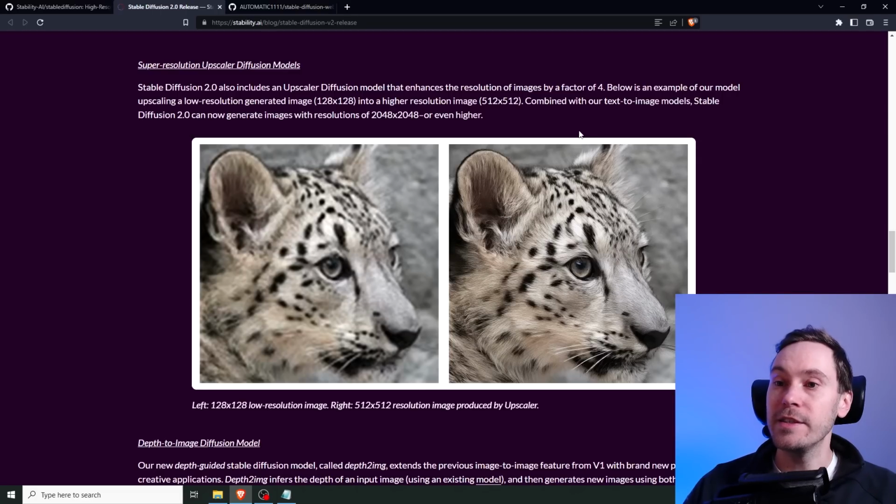They say here, combined with the text-to-image models, which can get the images up to what we talked about earlier, 768, now we can generate images up to 2048, and it says or even higher. But I think this is a solid number until it starts losing a lot of detail.